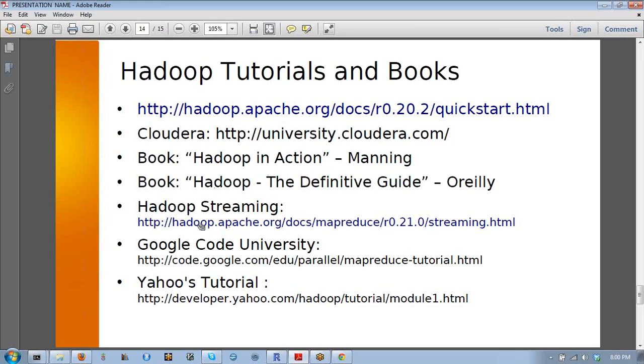And for Hadoop streaming, Apache has got several tutorials. This particular one talks about Hadoop streaming, and Google Code University has got some MapReduce tutorial. By the way, Google is moving away from the MapReduce paradigm, but they still have the Google File System, and they are the ones who really introduced MapReduce to the world. And Yahoo's got a nice tutorial under Yahoo Developer tutorials.